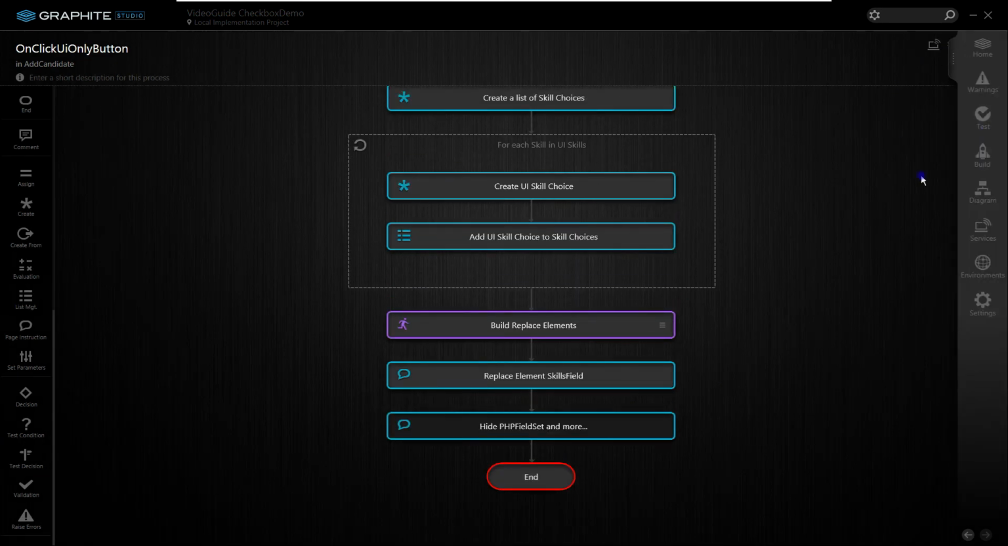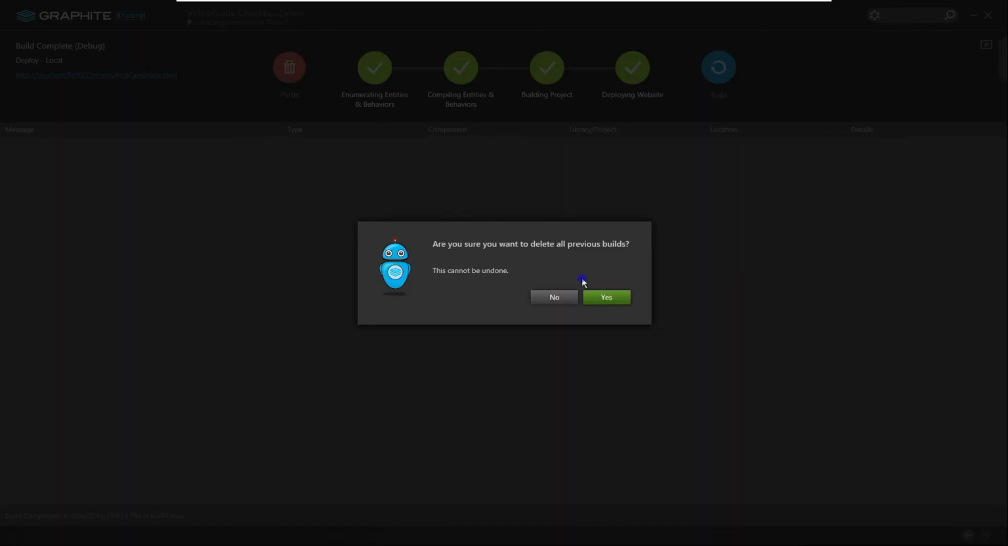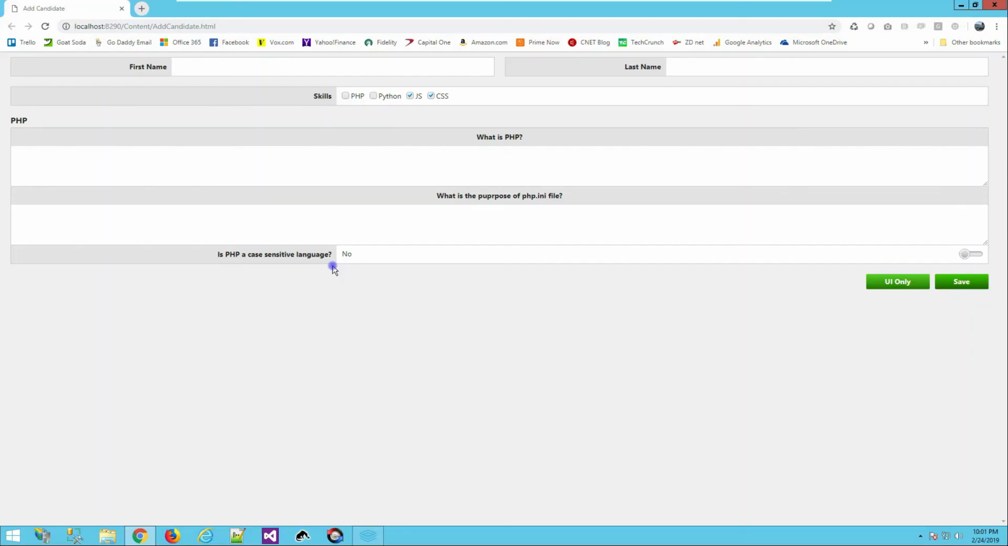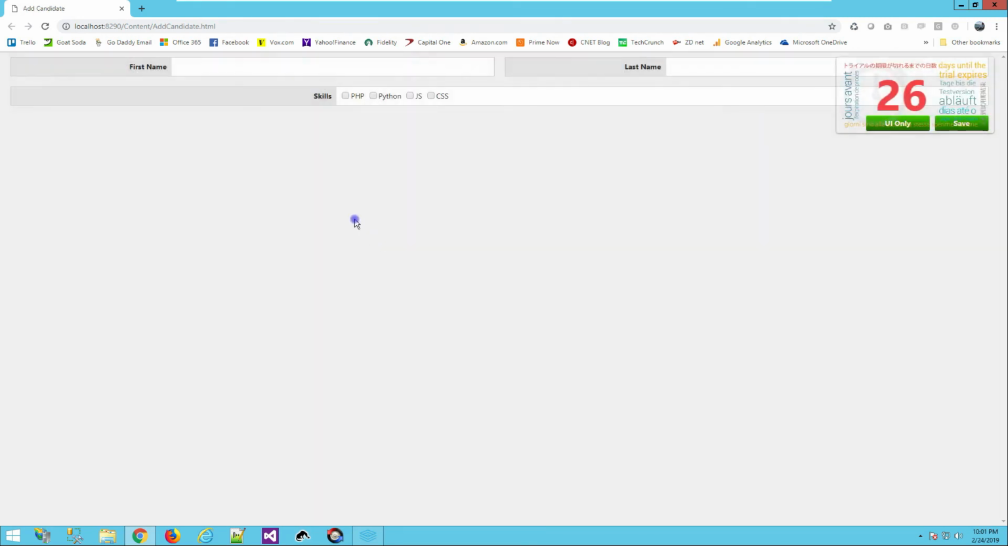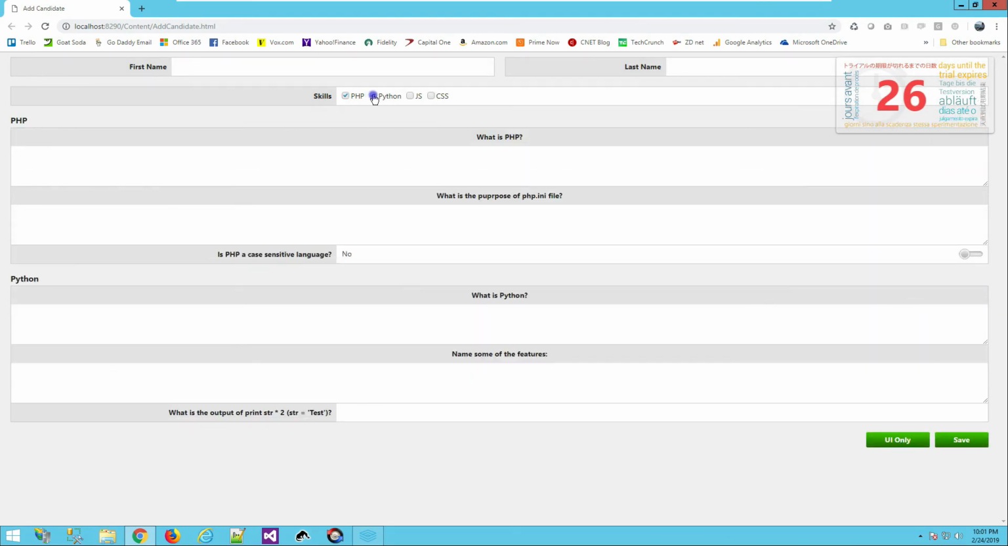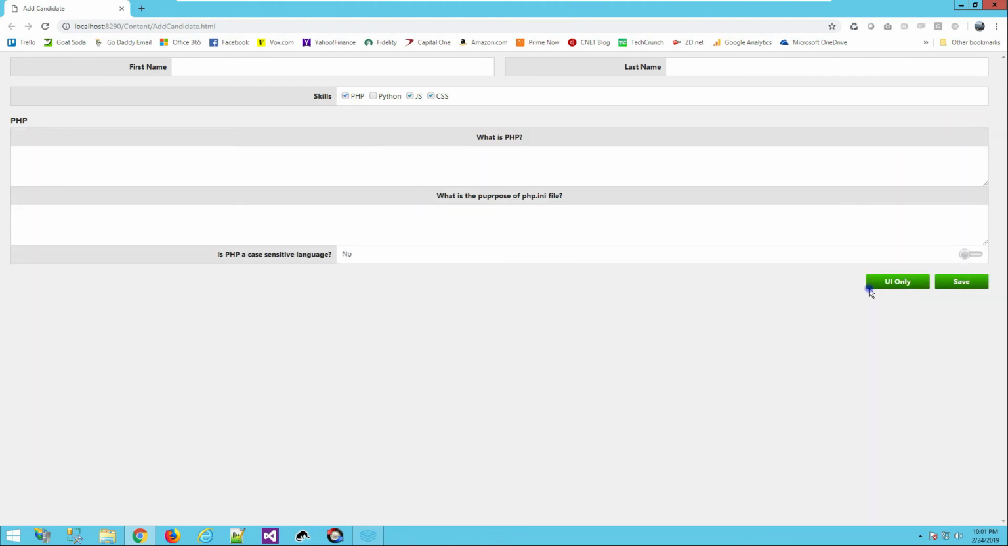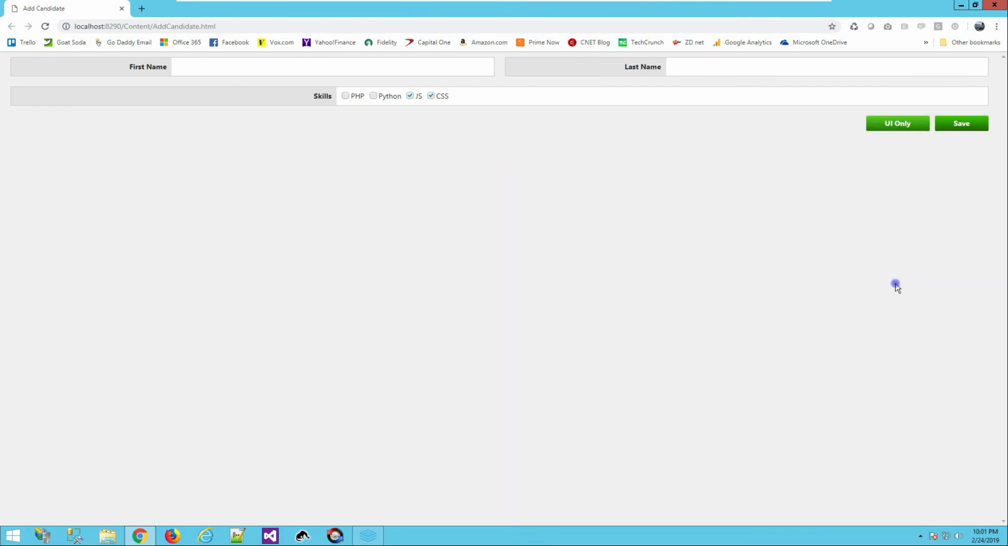Let's go do a build. Let's refresh our page. Let's have PHP and Python checked, and see what happens when I push UI only. Once again, I click PHP. I click UI only, and you can see how those field sets are hidden.